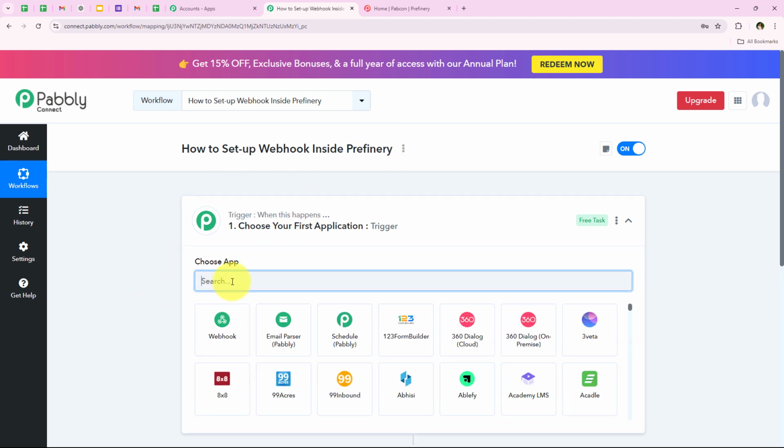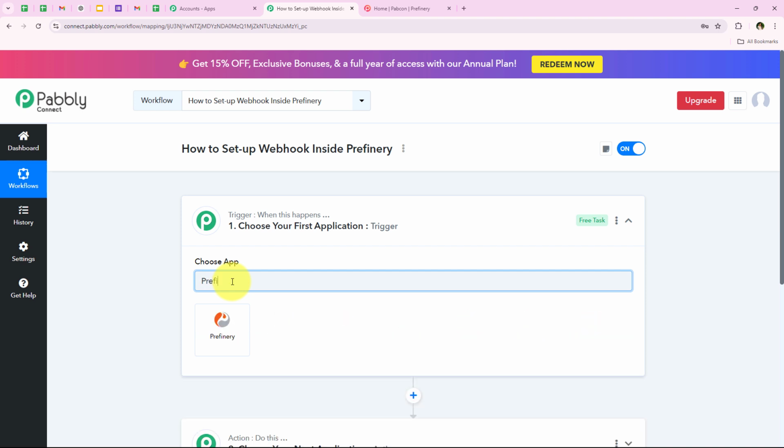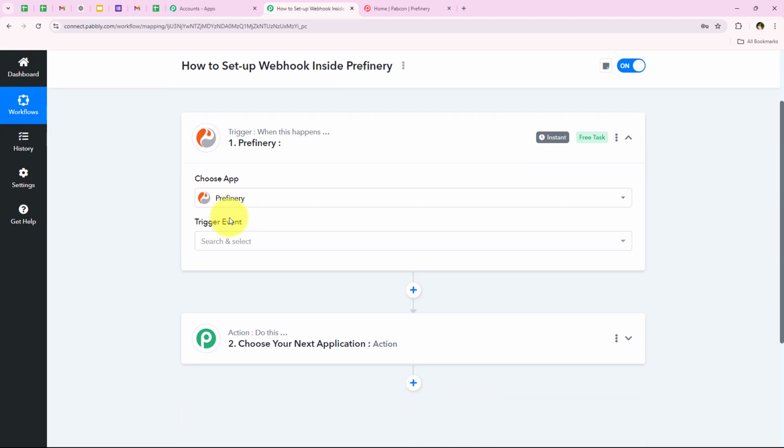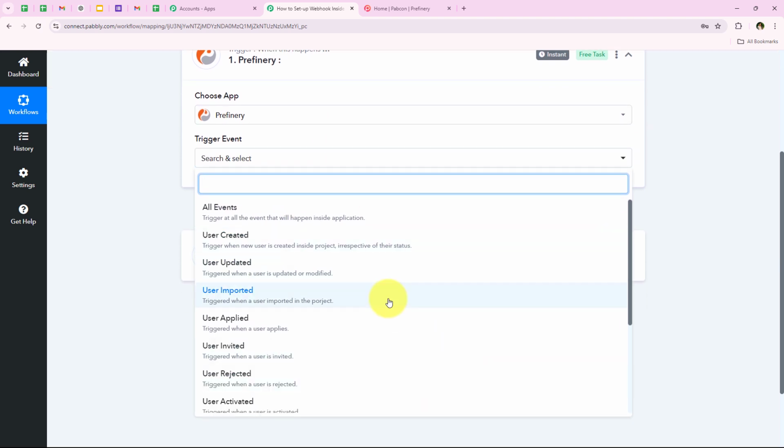So for the trigger application, we are going to select it as Prefinery. I'm going to look for Prefinery right over here, and as you can see the same, so we are going to select it. And as soon as we select the trigger application, it is asking me for the trigger event. So basically trigger event is the event on which the workflow will start or get triggered. So over here you can see all the trigger events which Pabbly offers.